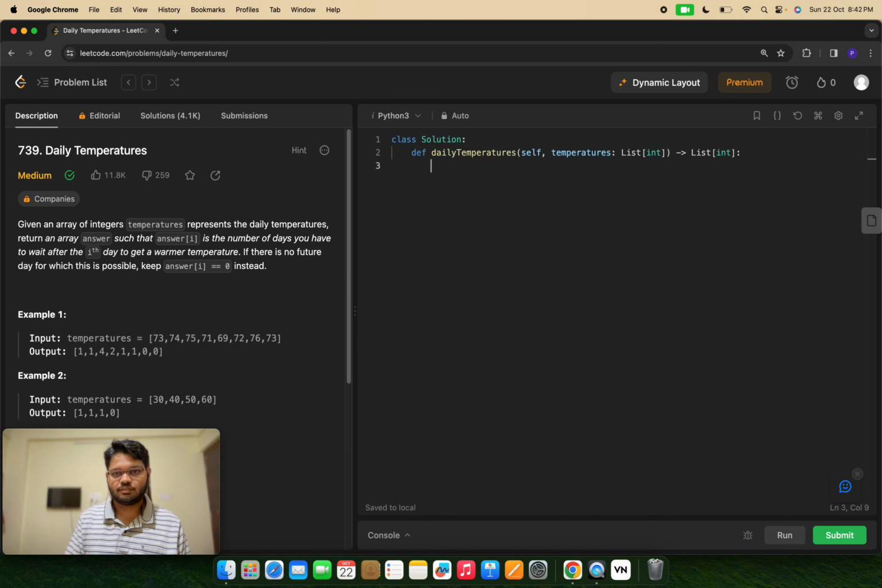Initially, we will keep a stack variable, which will be empty. Then what we can do is, for i in range of len of temperatures.